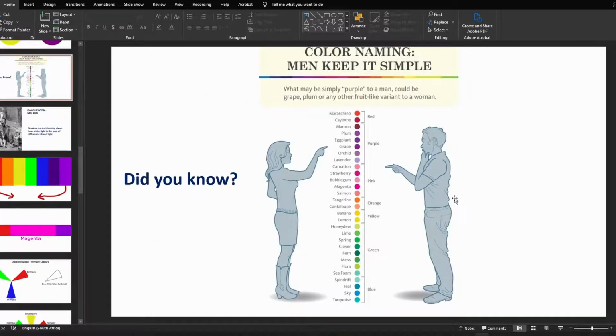Going ahead, let's ask this question. Did you know? When you talk of color, do you know that men and women have a different understanding of colors? If you ask a man about colors, men generally know very simple colors like red, purple, pink, orange, yellow, green, and blue. That's it. But if you ask a woman, they will tell you about maraschino, cayenne, maroon, plum, eggplant, grape, orchid, lavender, strawberry, bubblegum, magenta, salmon, tangerine, and many other names on the color spectrum. But for men, we understand colors simply.